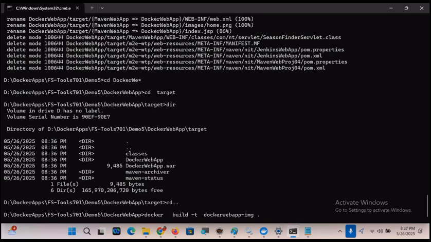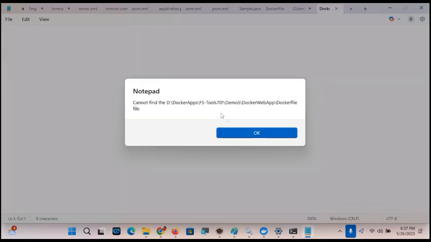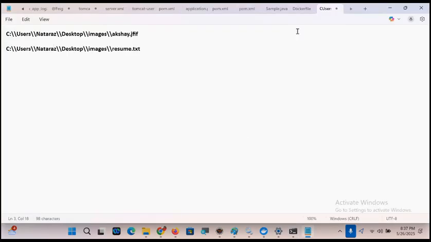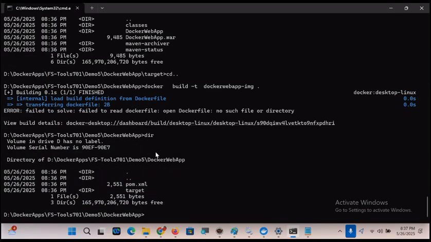Pull is open. Image creation now. Image creation. Failed to read. Open Docker file. No such file. Now the Docker file is not there. What is this? The Docker file is not there. dir. Oh, what's happening, boss? Why is it behaving like this?